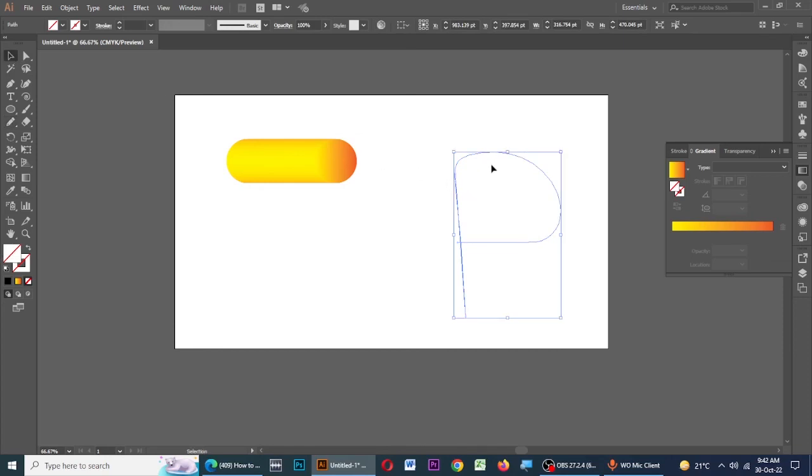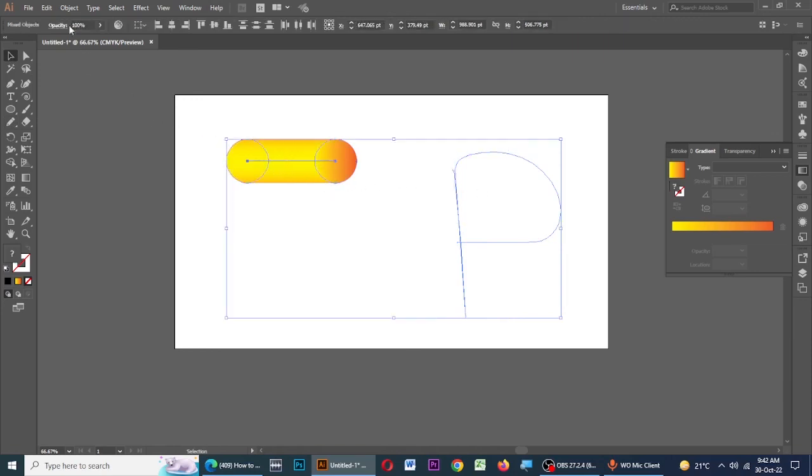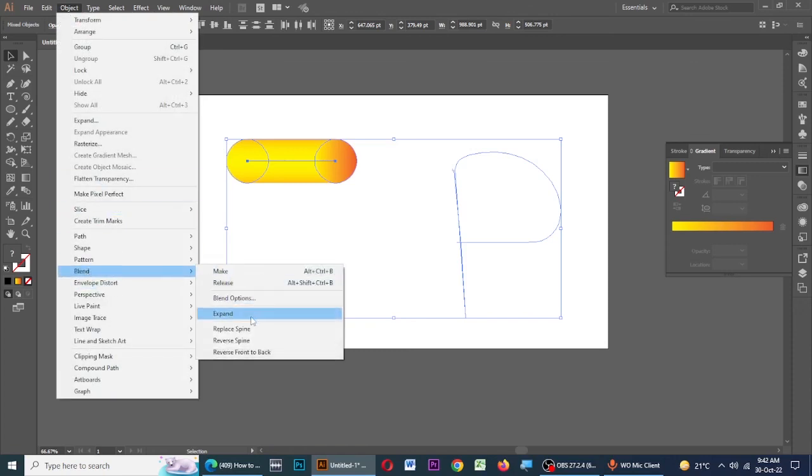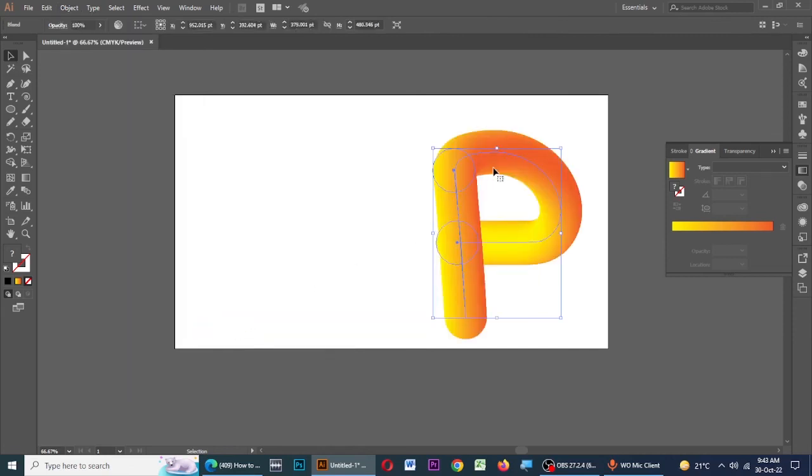So I write the P letter in a single click. Just click on that, hold shift and click on your blend object, click object, and now you can see here that replace spine is active. Click and your shape is ready.